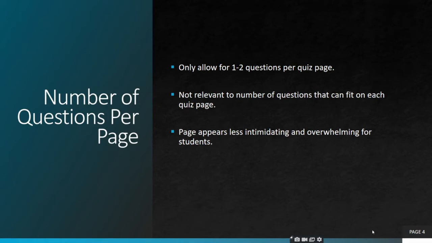Okay, another best practice looks at number of questions per page. We advise one question on each page during quiz creation, maximum 2. This recommendation does not have to do with how many items can fit on the page, but rather with limiting openings for students to cheat. Here we're giving students less opportunity to collaborate on answers. Additionally, I believe that fewer questions per page cause the quiz to appear less intimidating and overwhelming to the students, which could in fact affect their performance.